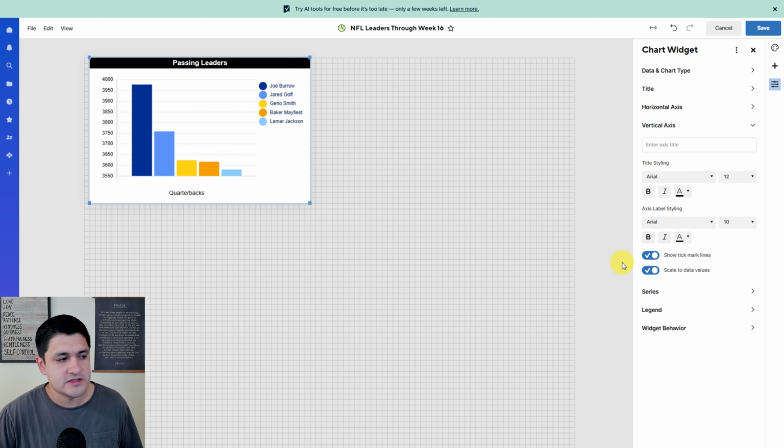I want to scale the data because, again, one of the benefits of using a bar chart is that you're showing side-by-side comparisons. And when you look directly at it right away, you can see that Joe Burrow is leading all of these other quarterbacks. And whenever you scale the data values, it kind of exaggerates that, and it shows the audience member right away who's in front and who's in last.